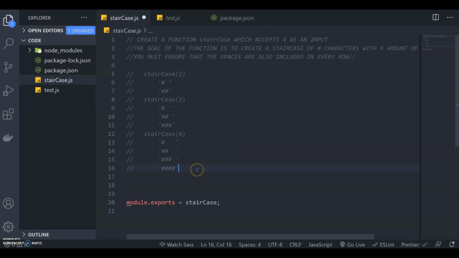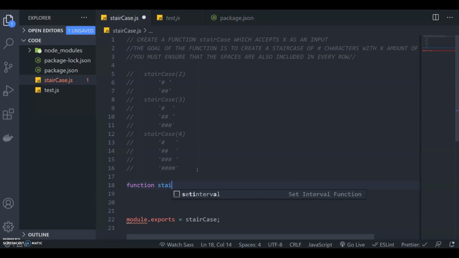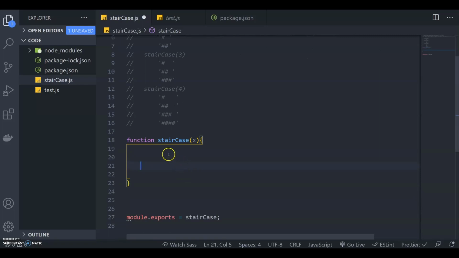Alright, so now that we have just successfully set up, let's start getting to work on the iterative solution. So I'm going to say function staircase, and that is going to take in x as an input. So remember, the first thing we have to do is loop through the rows. So I'll use a normal old for loop here.